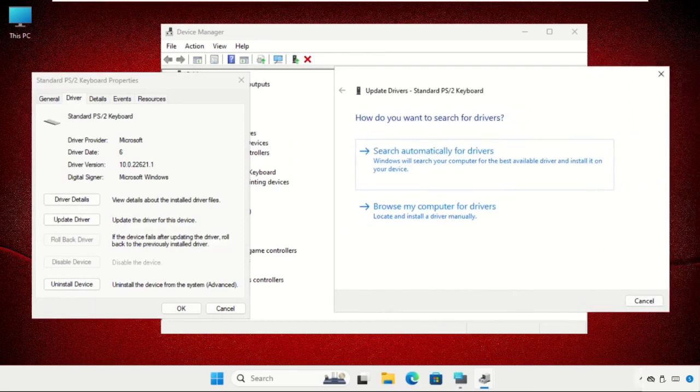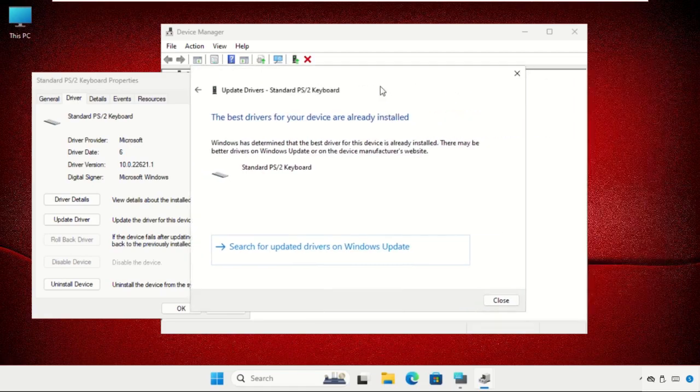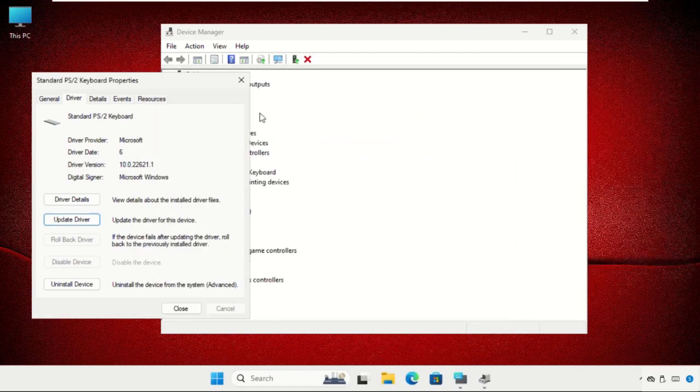Make sure you are connected with your internet connection, then click on search automatically for drivers. Now the base drivers of your devices are already installed, so close this window.